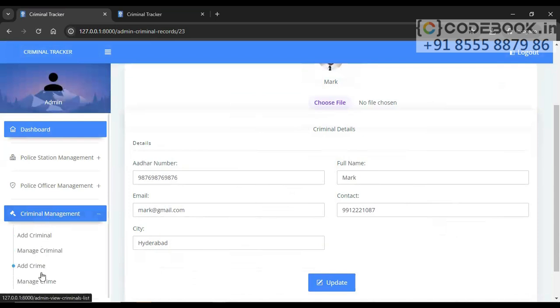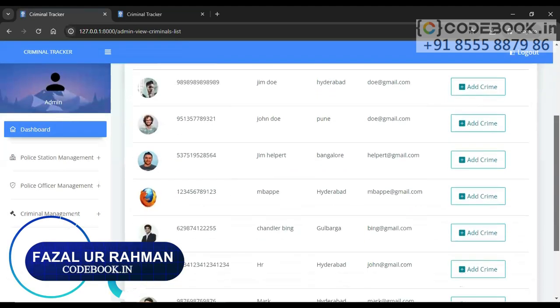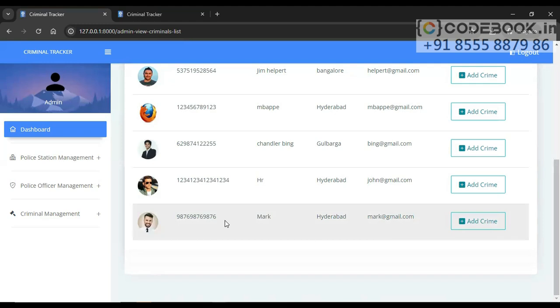Now here, manage crime, add crime we need to do. We need to go to add crime, and to which criminal we need to add crime, we can go. Basically, the concept is that a single criminal can have many crimes. So that is the point. Let's go and add crime to this criminal, Mark.